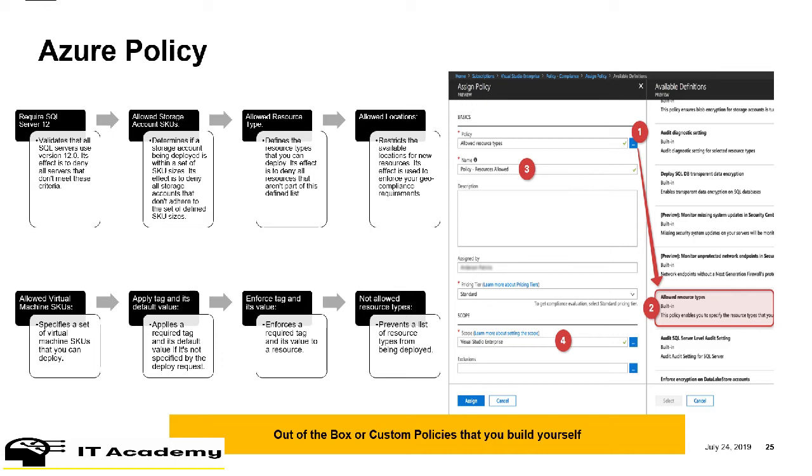I might create another policy that says we only allow type A virtual machines to be created, other ones are too expensive. So if we applied that policy at the subscription level, nobody in the subscription would be able to create any overly expensive virtual machines.